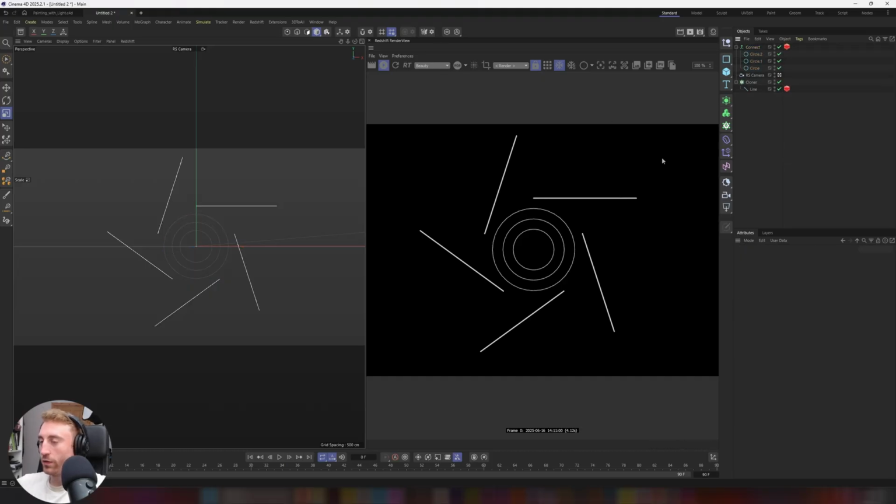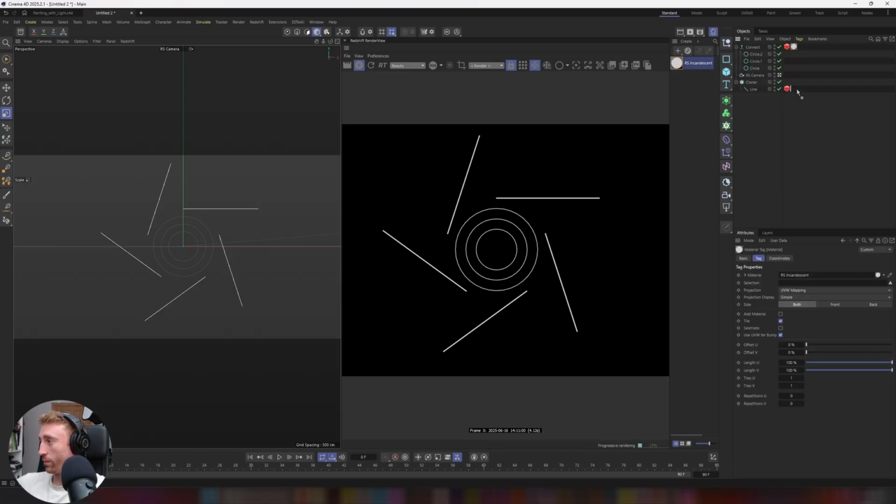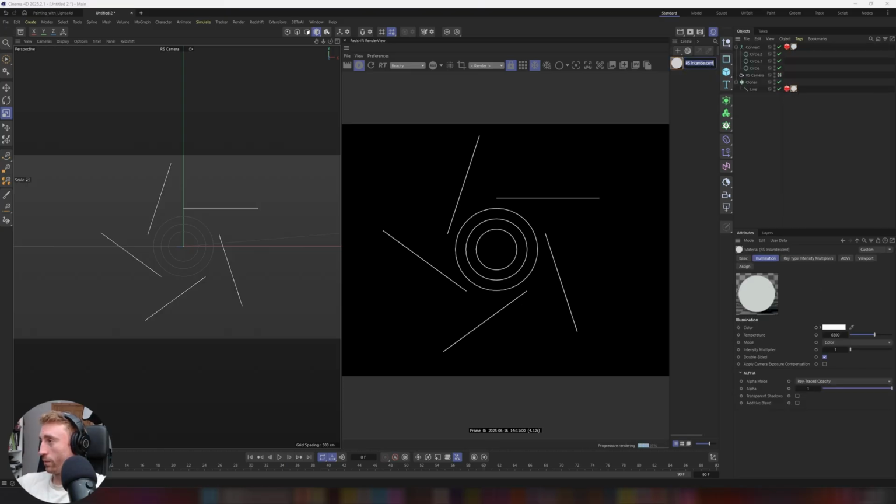Okay, cool. Now, how do we start to get this look? Because this looks weird and basic. I agree. So what we want to do is first create a material. And it has to be incandescent. Apply it to our connect. We apply it to our line. We're going to call this glow.